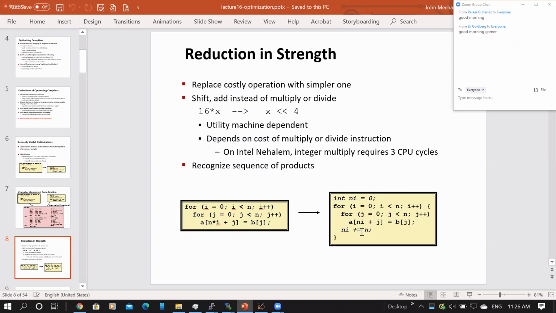So this is a reduction in strength over the multiply, but the compiler probably isn't going to figure out that it could take this thing and rewrite it for me by generating a temporary variable and then starting it at 0 and then doing addition rather than doing the multiplication inside the inner loop. So that's a reduction in strength that the compiler probably wouldn't do for you.